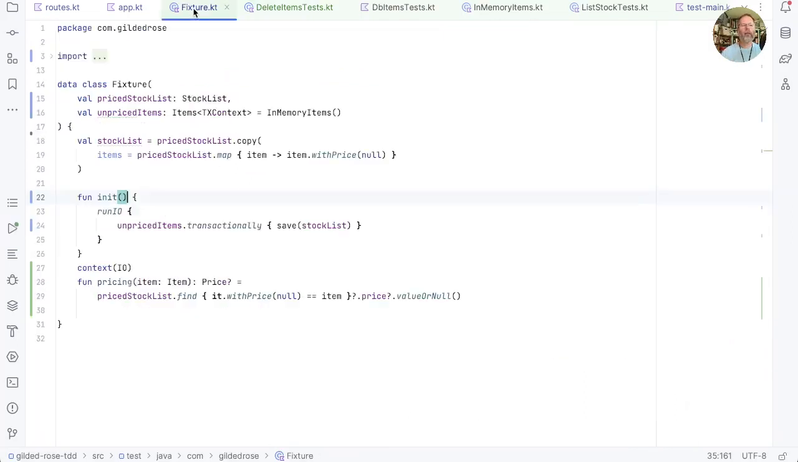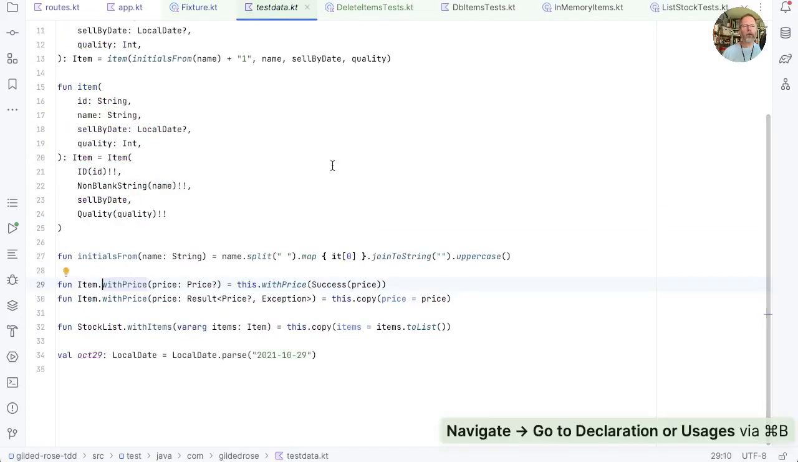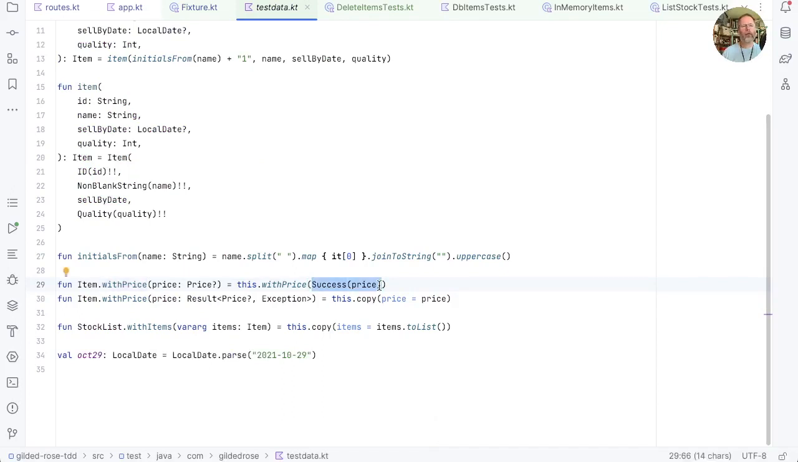Let's look at our fixture again. And I think the issue here is this with price null. This with price null doesn't do what I expected it to do. It sets the price to be a success of price. If we pass in null here, we get a success of null rather than a null that I thought. What a tangled web we weave.